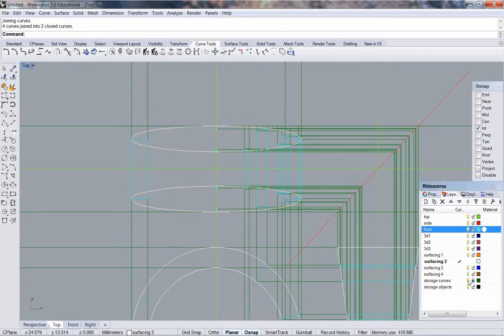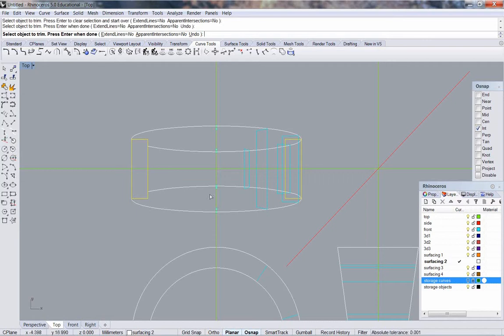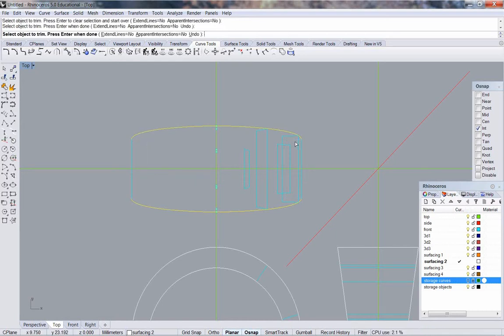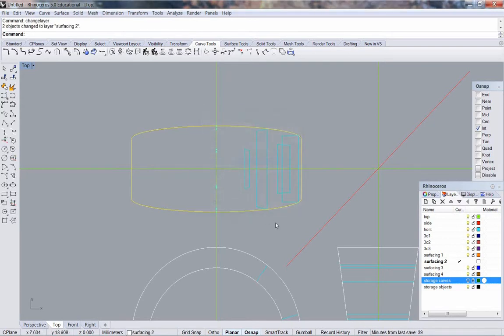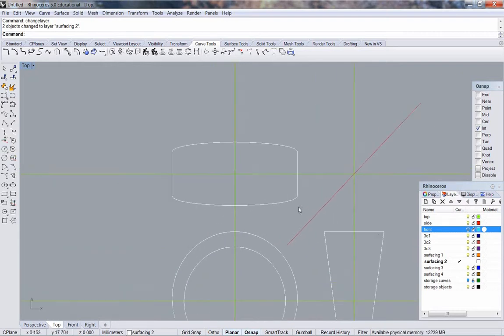If I weren't doing this in glass, right now, I could trim that away. Delete this and trim this away. Put these on the white layer, the drawing layer. And I would have my views. But I am doing it in glass. So I continue.